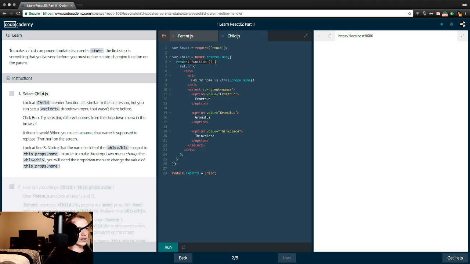And we're looking. It's similar to the last lesson, but you can see a select drop-down menu wasn't there before. We've got return, div, h1 stuff, followed by select, id, great names, option, option again, and a third option. Closing select, closing div, and then followed by module.exports. Okay, so you can see a select drop-down menu that wasn't there.